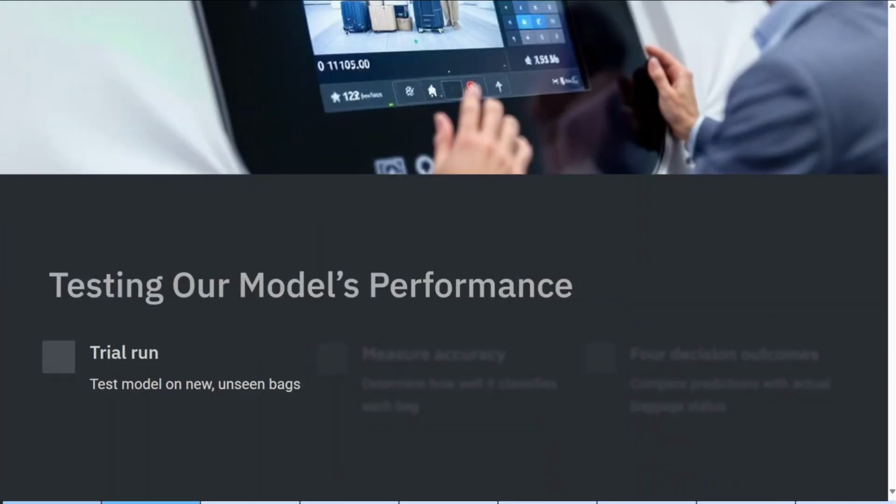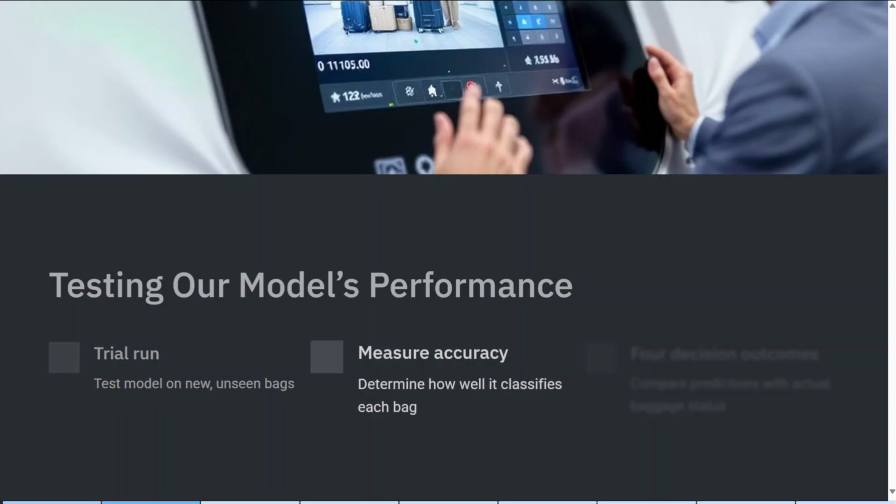We want to test our model to see how well it is performing on new bags it has never seen before. But how do we measure its accuracy? How do we know if it's doing a good job or not?